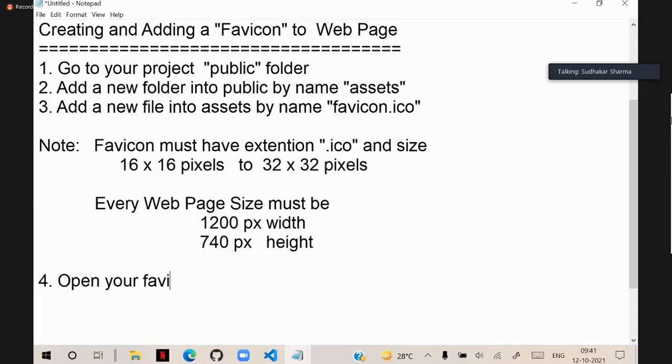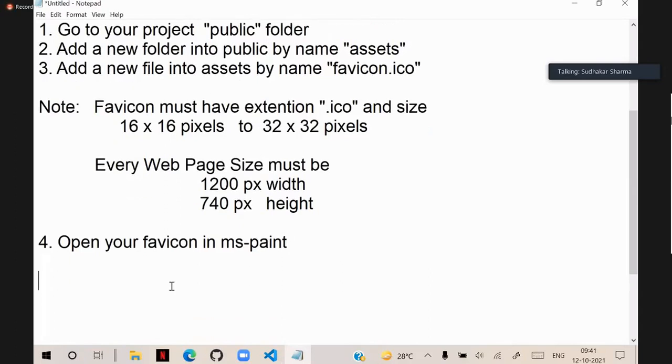favicon in MS Paint. Because you must know the location where you have saved it. So you know the physical path of your project where you have saved it. Actually, you can open our location in an easier way.